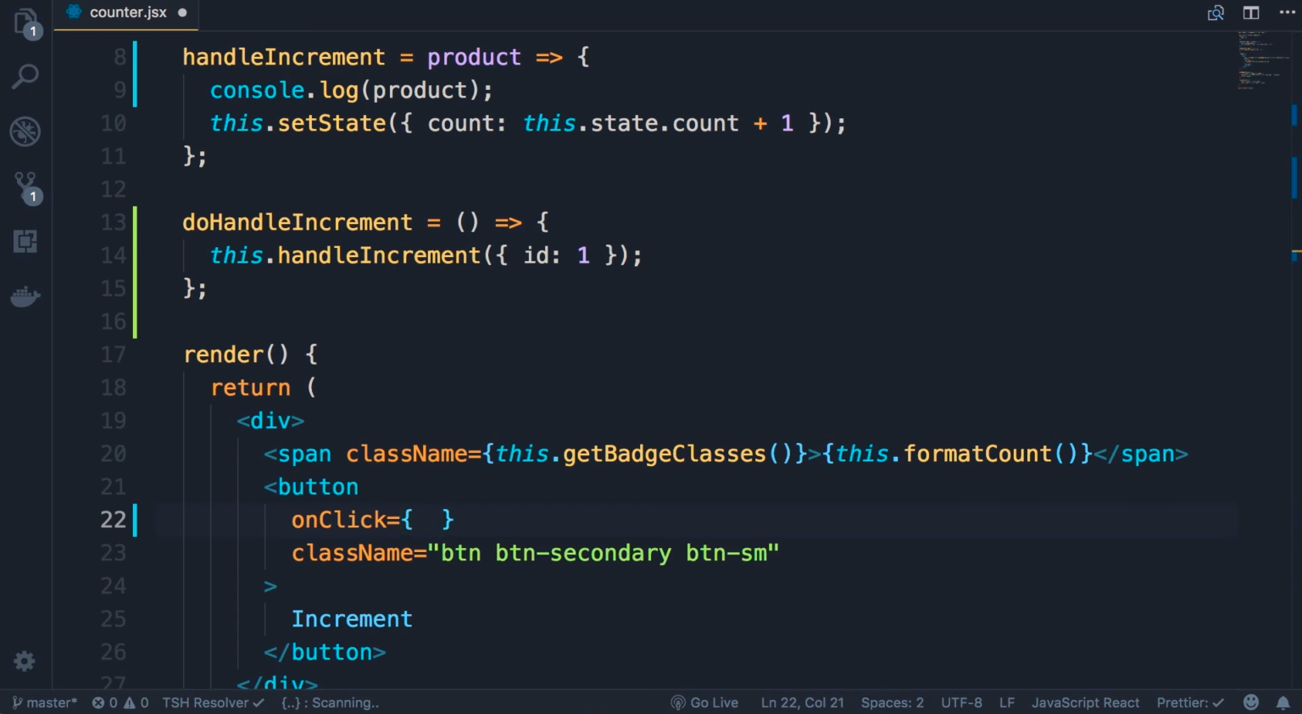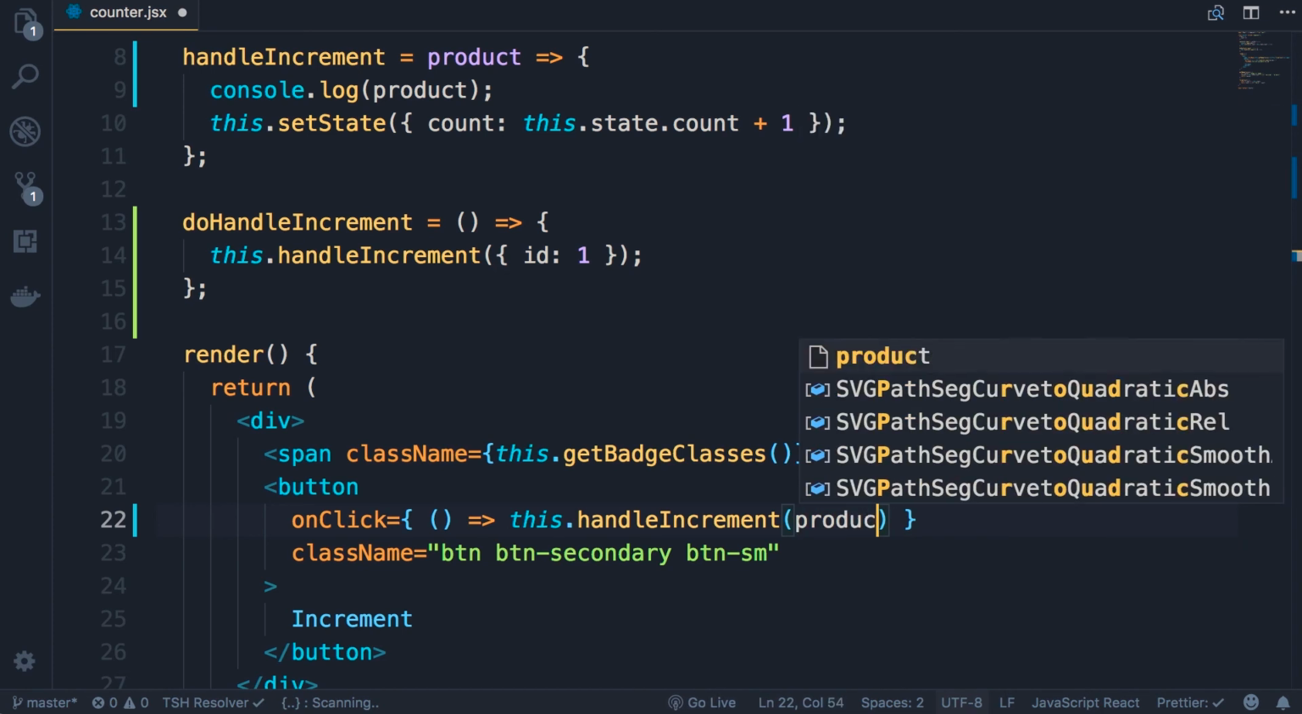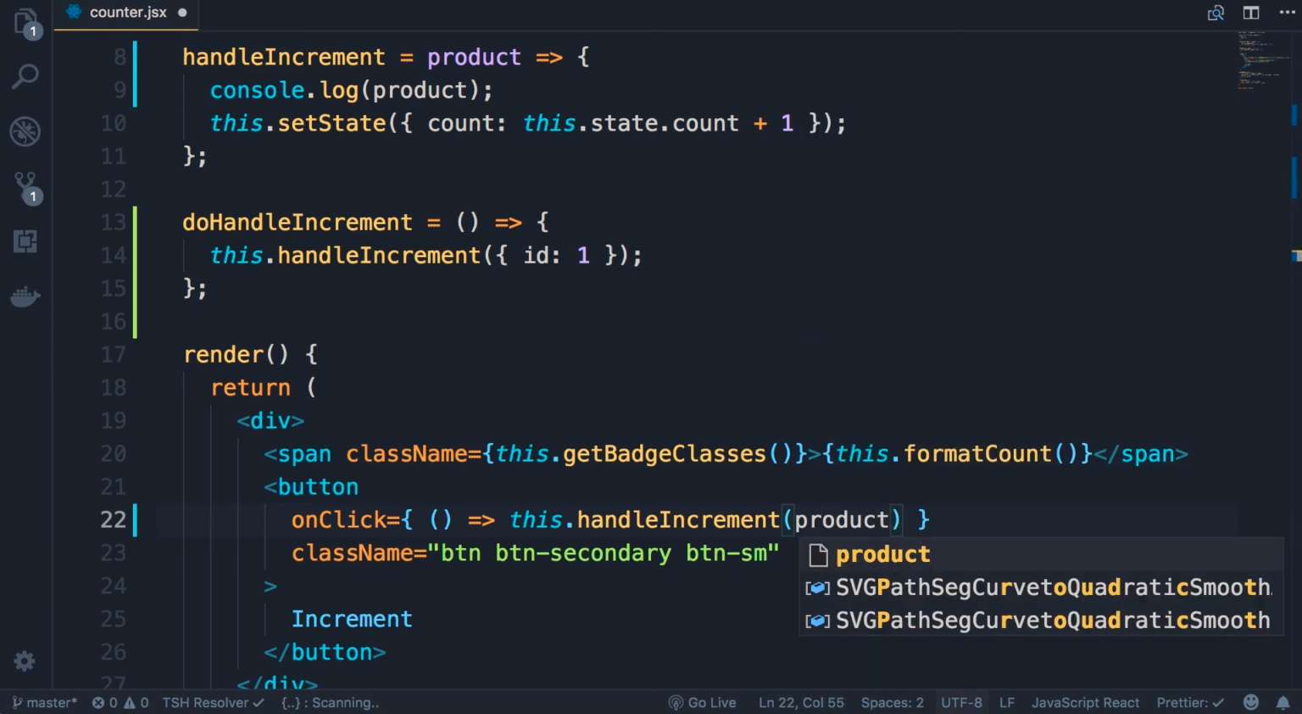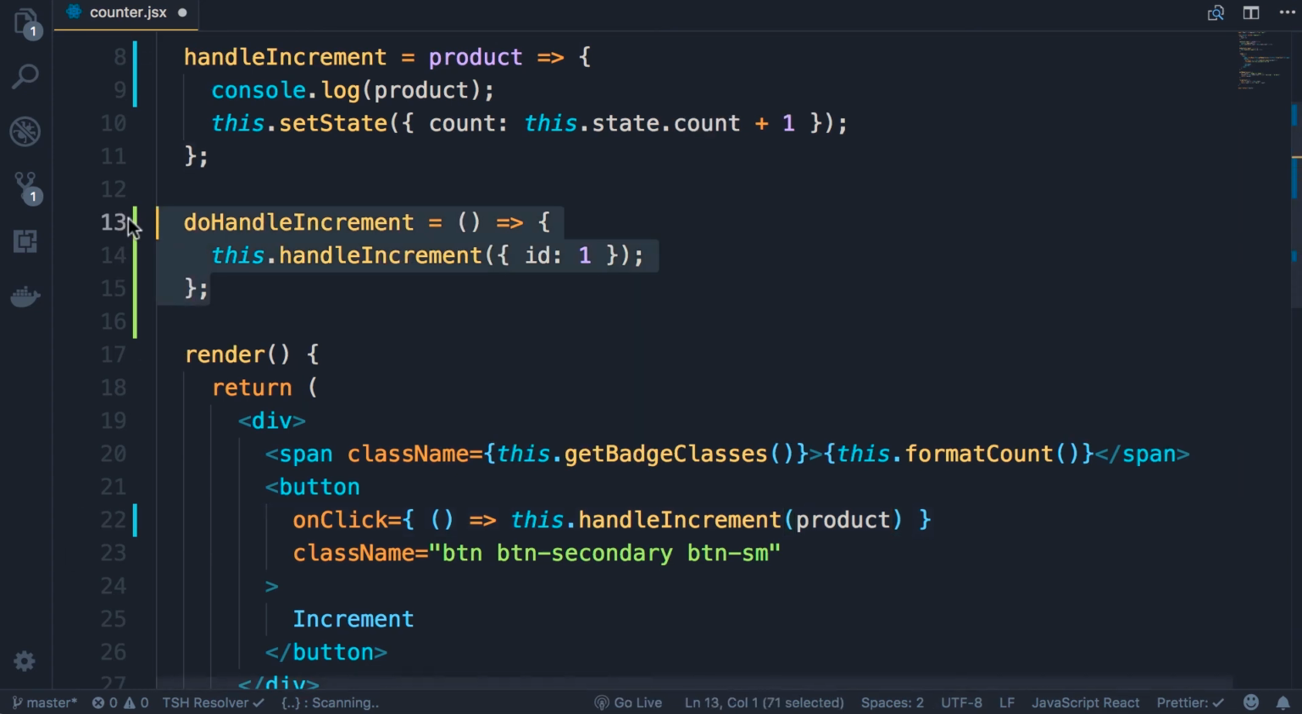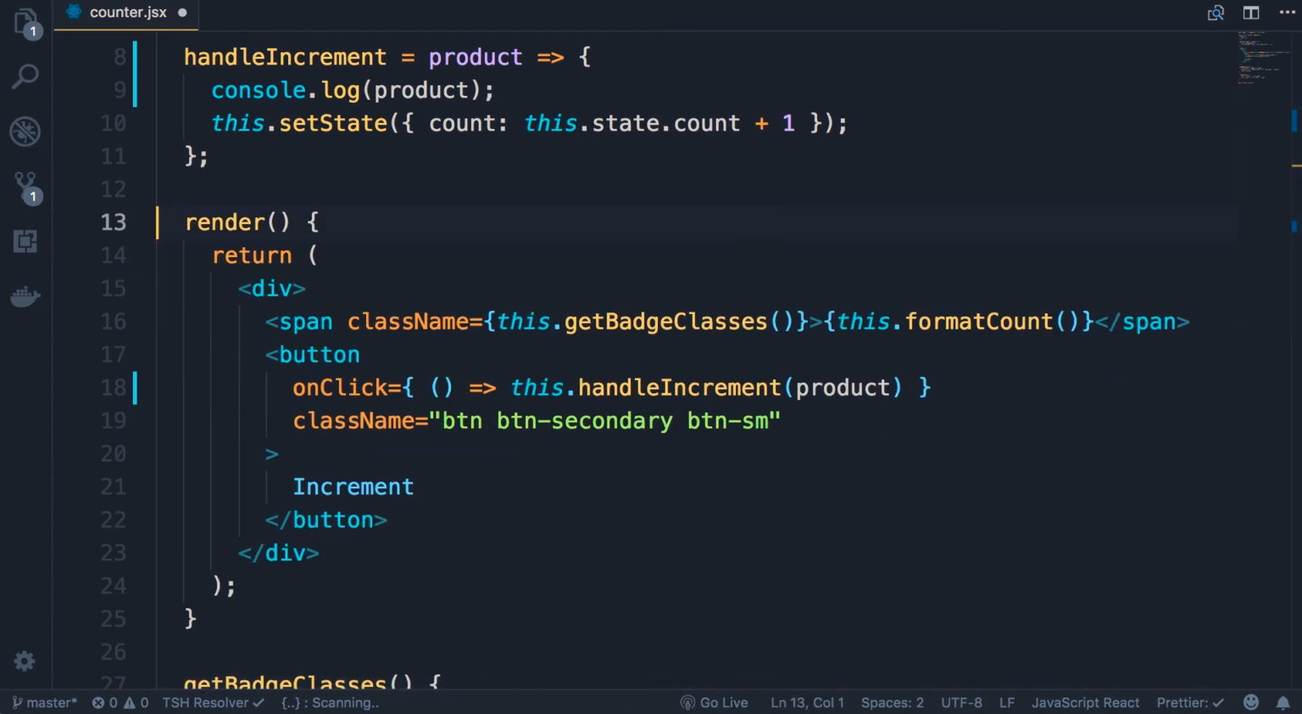So we write code like this. No parameters goes to this.handleIncrement, and then we pass an argument. Now, when rendering a list of products in a shopping cart, in our map method, we have access to a product object. So instead of hard coding this object here, we will pass a reference to the product that we're currently rendering. Okay? With this, we no longer need this helper method.